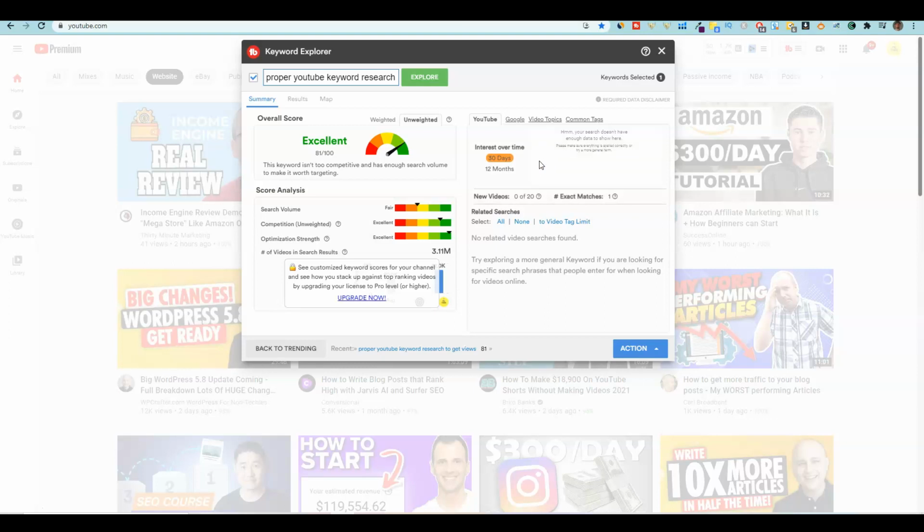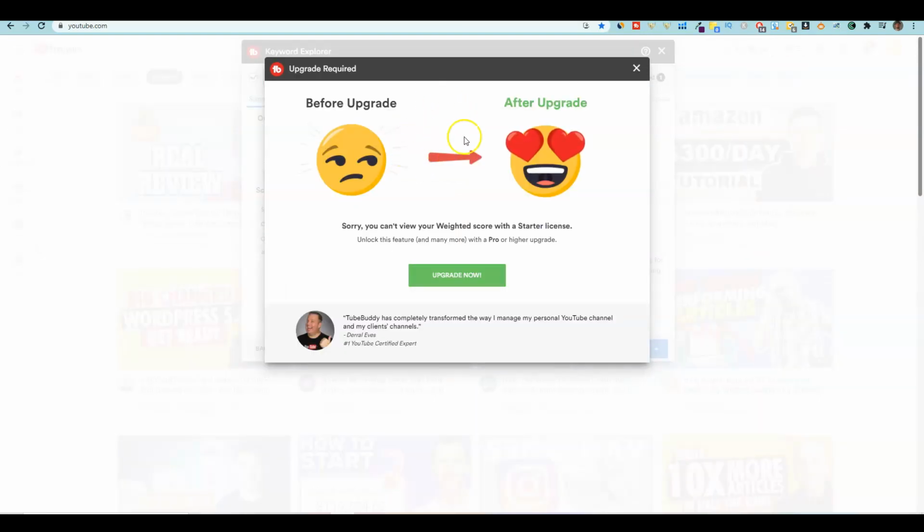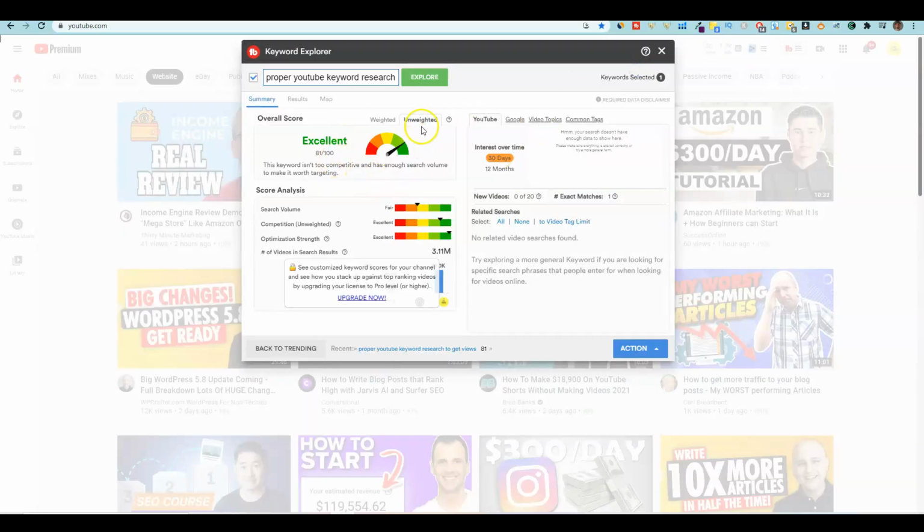There's enough search volume and low enough competition, and that's why this gauge is showing that this is a good keyword. If you want to go to the weighted version, you do have to have the pro version, and I just don't have the pro version right now. I did have it for several months, just haven't been using it. But more or less, you really care about the unweighted version anyways. The weighted version is probably going to give you an even better score because it's based on your niche and the number of subscribers that you have.